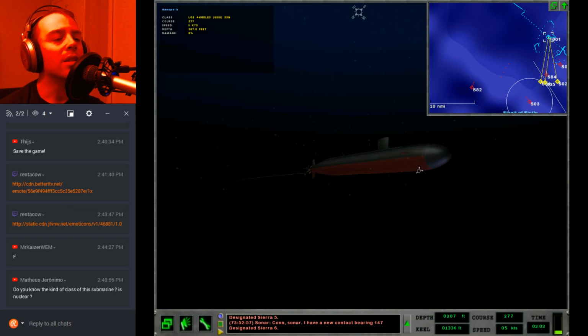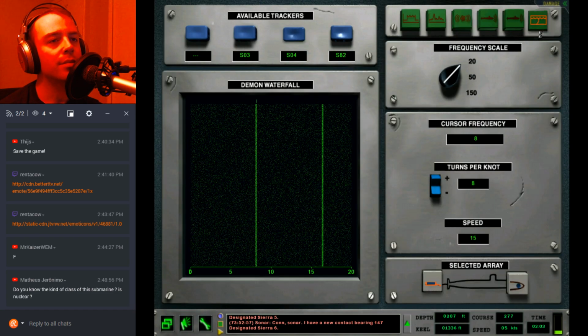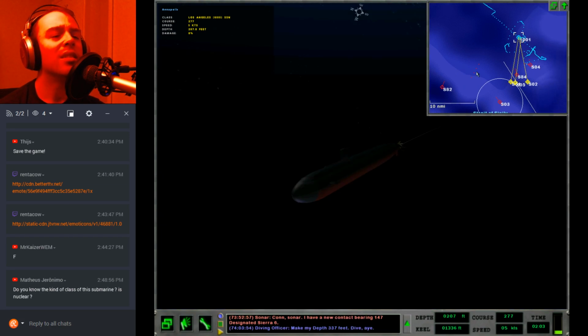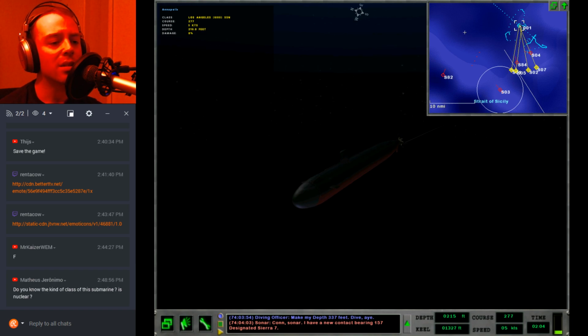Alright, let's go ahead and get beneath this layer here. We're going to go to 335 feet. 337 is good enough. Make my depth. Try and go like 10 knots here. Dive on. Alright, in an hour he'll be around here. Con, sonar, I have a new contact, bearing 175, going to 177. Designated Sierra 7.